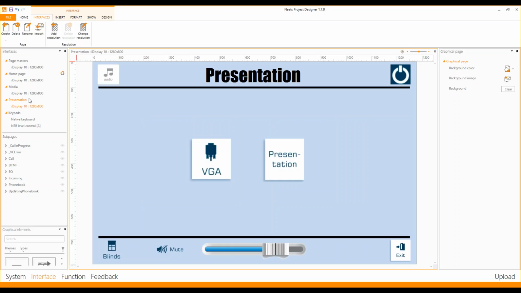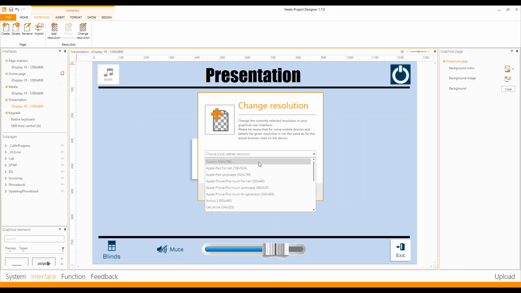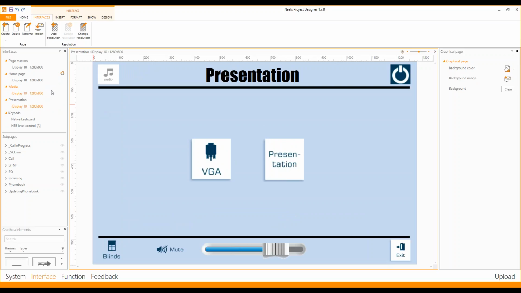It is also possible to change the resolution. So right now I have 1280 by 800. If I would like to change the resolution, for example, this was an iDisplay 10. If I want to change it to an Apple iPad, you can see that we just got a bit more space in the bottom, and right now I can just go to all my pages and drag the corresponding elements to the right positions for the new resolution. Let me just undo, and we're back to 1280 by 800.